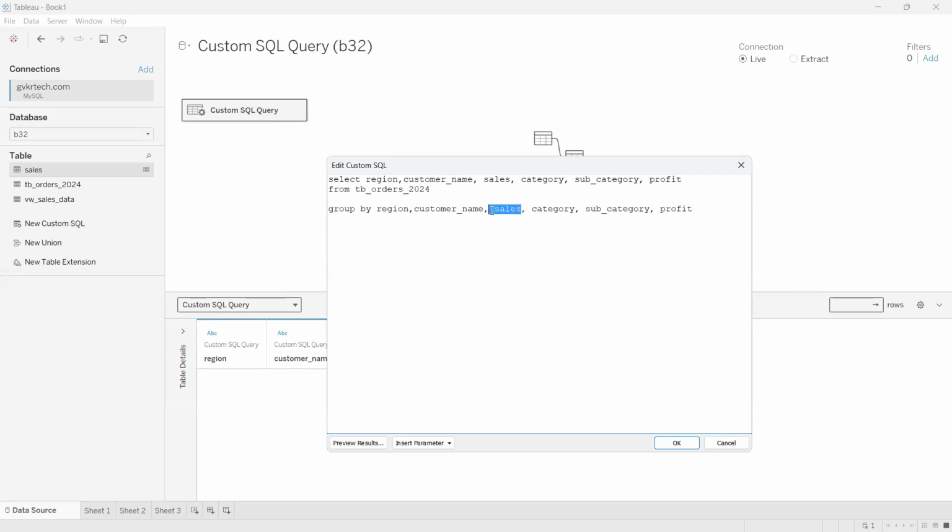Remove the measures here from the group by column. I can use only dimensions in the group by column in general. And in the select statement, I can use aggregations for measures: summation, sum of sales, and I can say sum of profit. So whatever measures we have, we can do summation on those in the select statement itself. Here I am doing the aggregation for two columns, sales and profit.